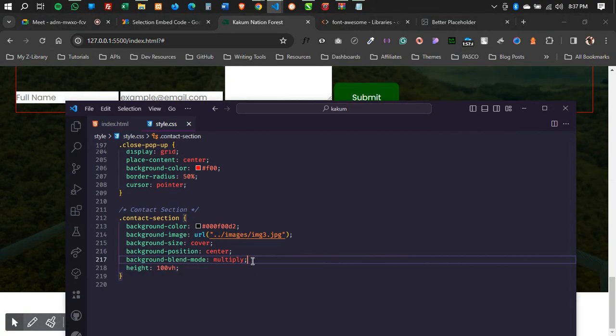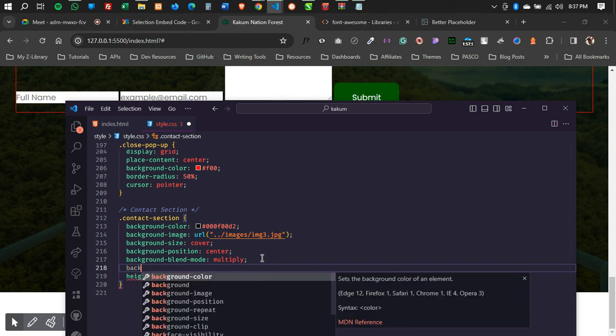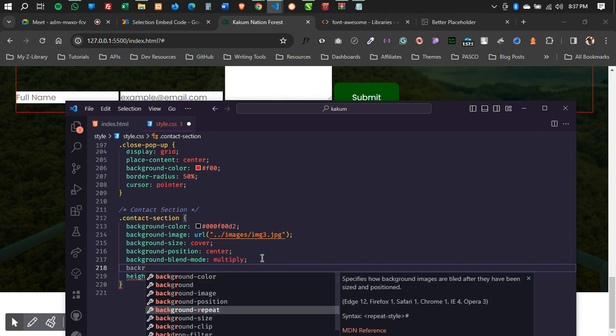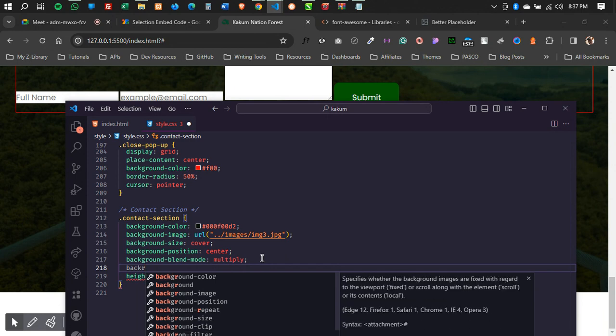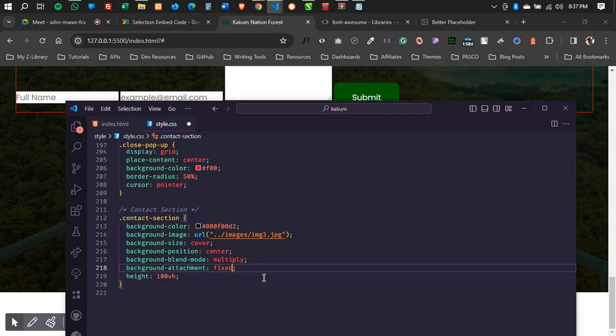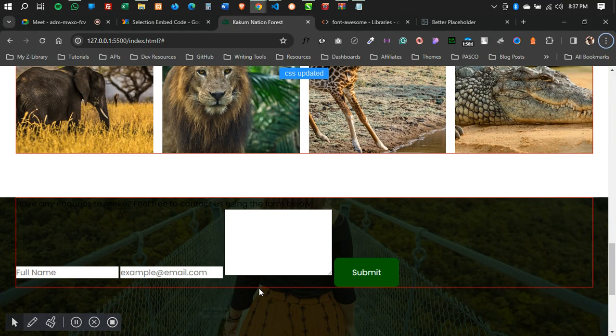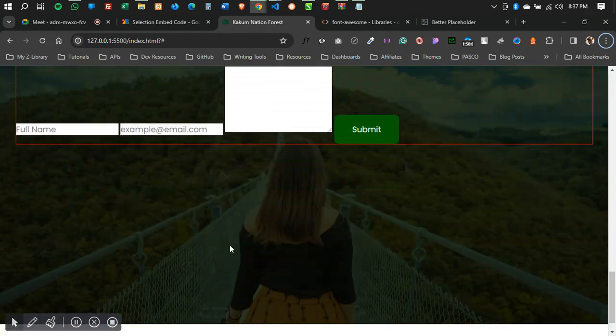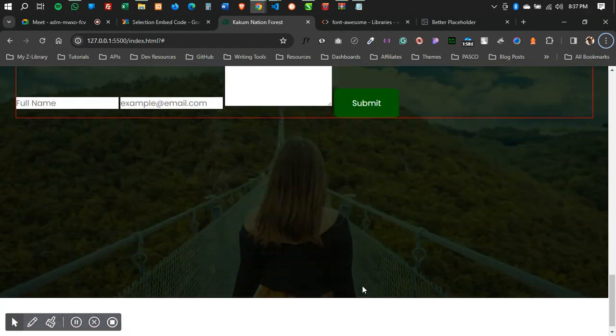Then I could do something which we haven't done yet, and give it a background attachment of fixed. And we realize that as we are coming, the picture is static and then everything scrolls over it and it looks that nice.